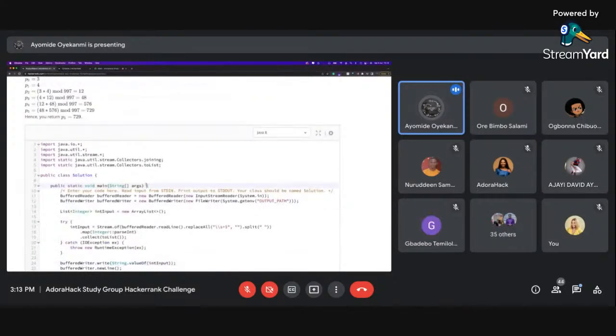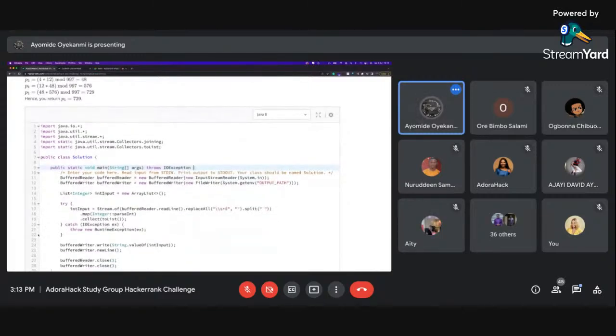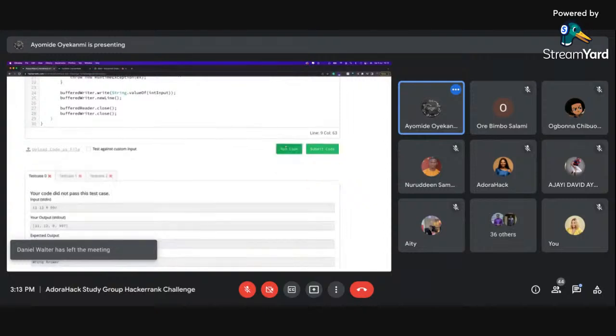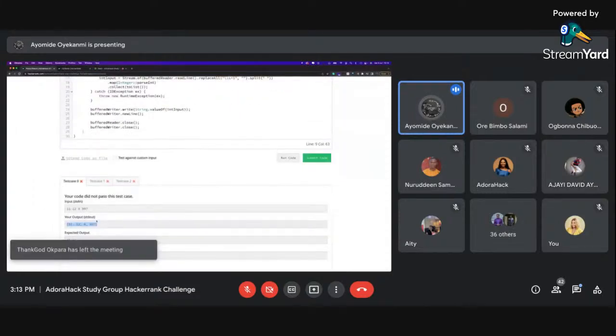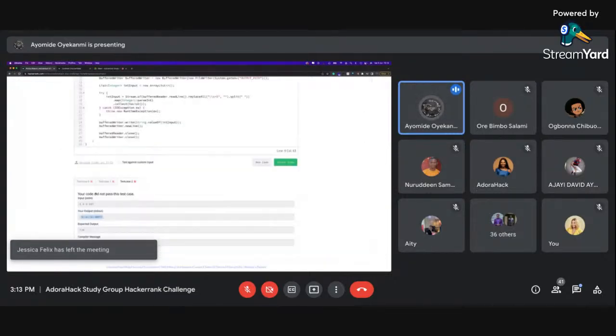This needs to throw an exception. Yeah, Java is a great language, to be honest. You need to spell out everything. Okay, cool. So I'm printing out the input so that you can see we're reading it correctly. So we have input 11, 12, 0, 997, and this is what we have in our list. So on and so forth. So we're reading this correctly, right?